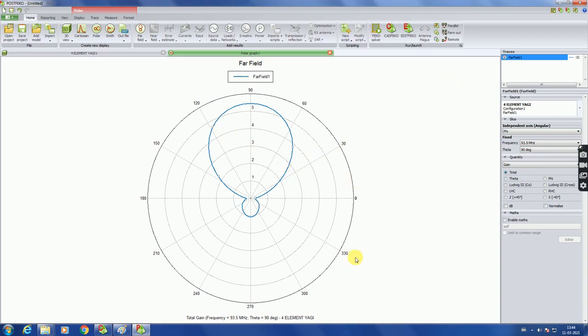So now we have simulated two different antennas, right? One is omnidirectional antenna, other is directional antenna, and we have obtained the radiation pattern in three dimension as well as in two dimension. Okay.